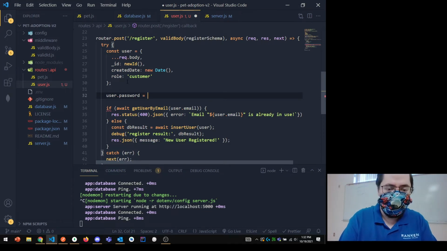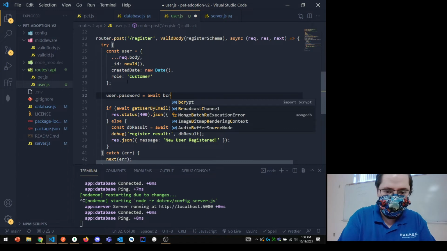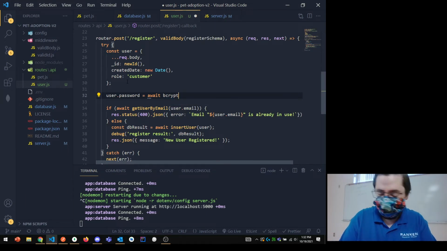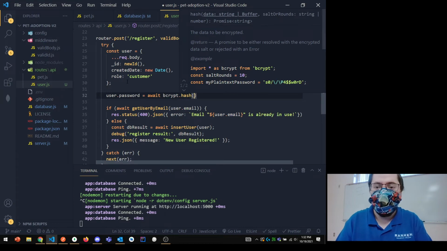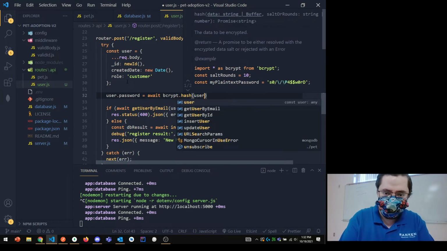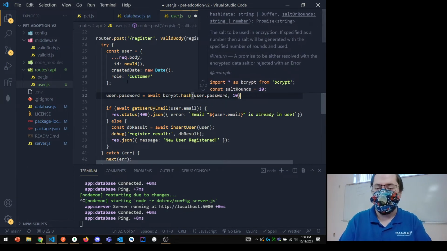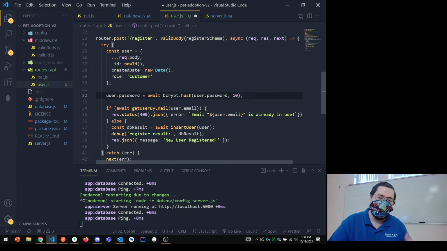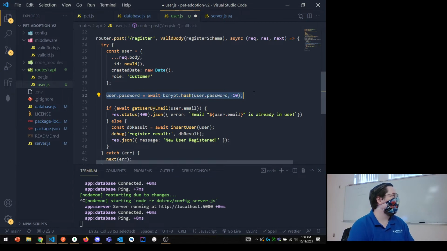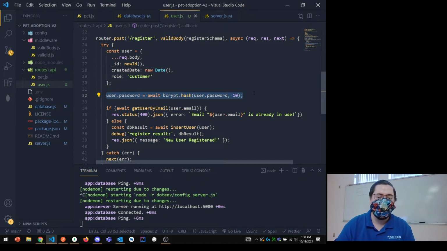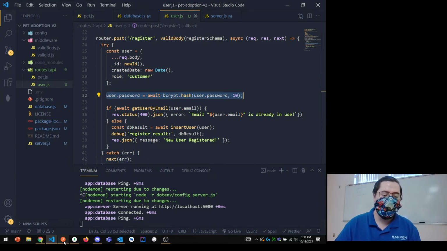So here I'm going to say user.password is equal to await bcrypt.hash, and we're going to hash the user's plain text password that they gave us, and then I might need to say how many rounds of hashing. So maybe I do 10 rounds of hashing. What this one line is going to do is take that plain text password, hash it, and save it back. So if I try to register with that one line change, we should see a difference in our database.